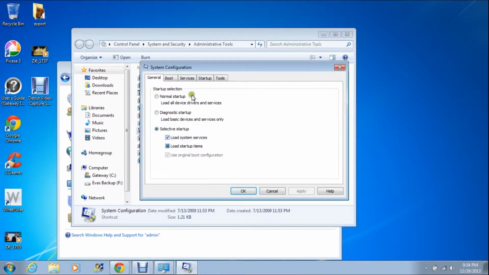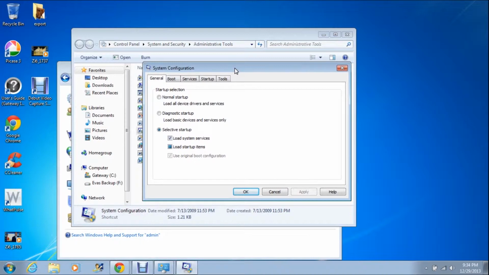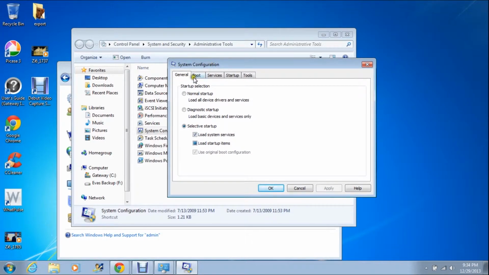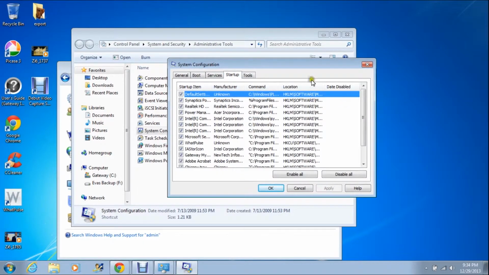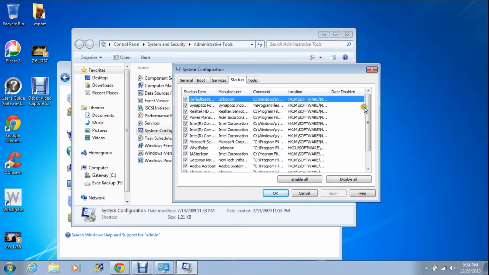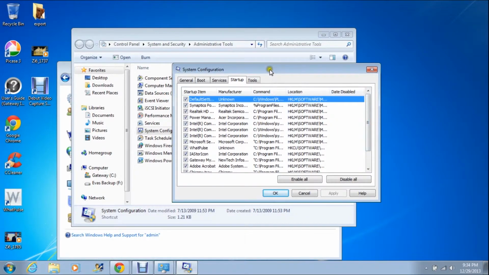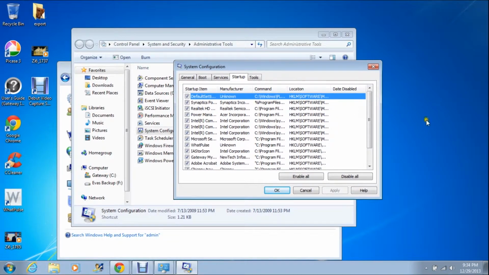Now, once you click on that, if you're not the administrator of your computer, it may or may not ask you for a password. If you are the administrator, then it will not. Once this window pops up, you're going to see 5 tabs: General, Boot, Services, Startup, and Tools. The one you want to click on is Startup. Right now, all the items that are checked are the ones that start up when your computer boots. I don't have much software on my computer right now because I just bought it.